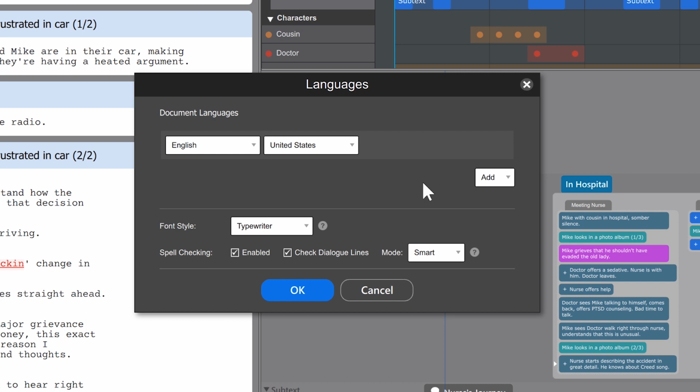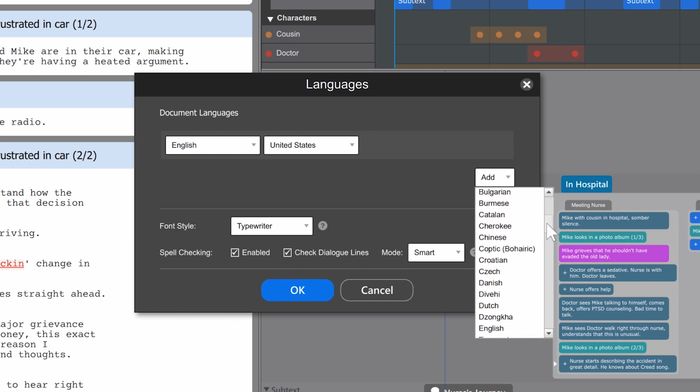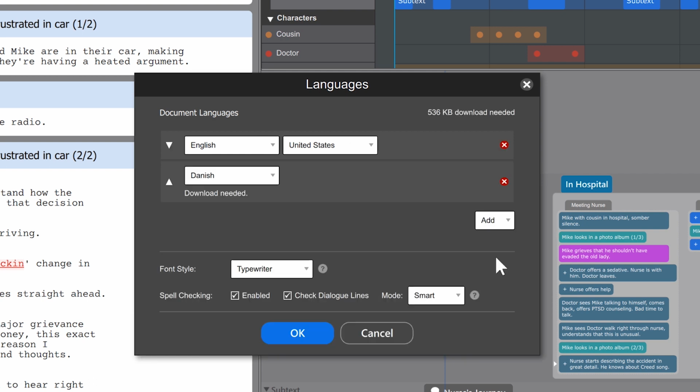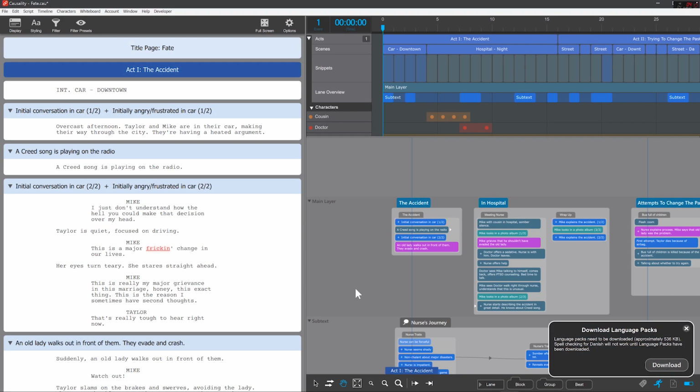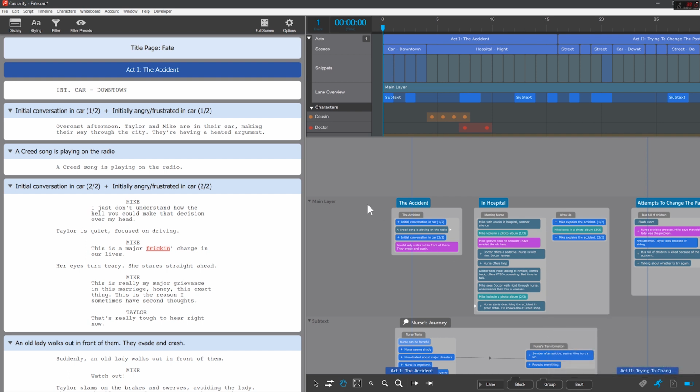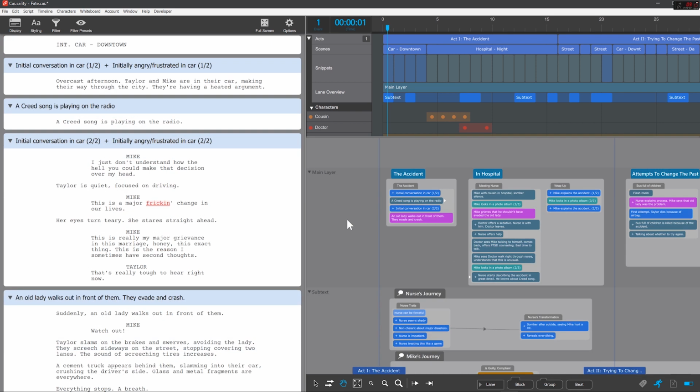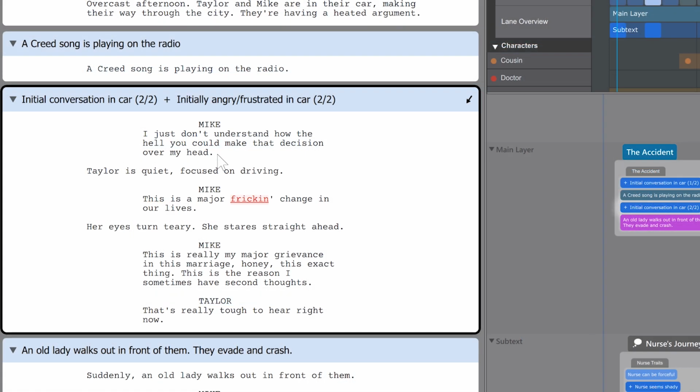So let's say that my script is both in English and in Danish, so I'm going to add Danish as a language. This shows that there's a small download needed for the language pack, which is fine, so I simply press OK, and then I press OK to do the download. So now we're ready to go. Let's pretend that the character Mike is actually Danish, so I'm going to paste in some Danish dialogue.